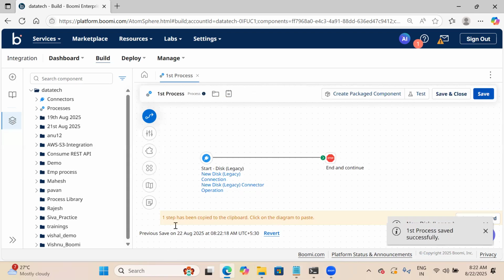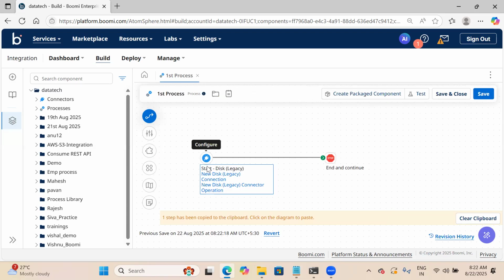Now once after execution, first the start shape of disconnector is going to read the data and it is going to fetch the data into the Boomi, and then it is going to delete the file in the input folder, and then it is going to archive the file in the backup folder. First it reads the data, then deletes the file in the input folder, then it is going to archive the file in the backup folder. Now I am going to test this process.